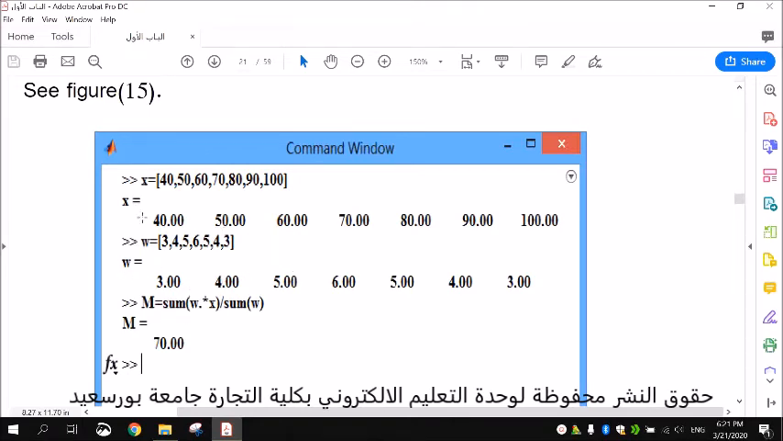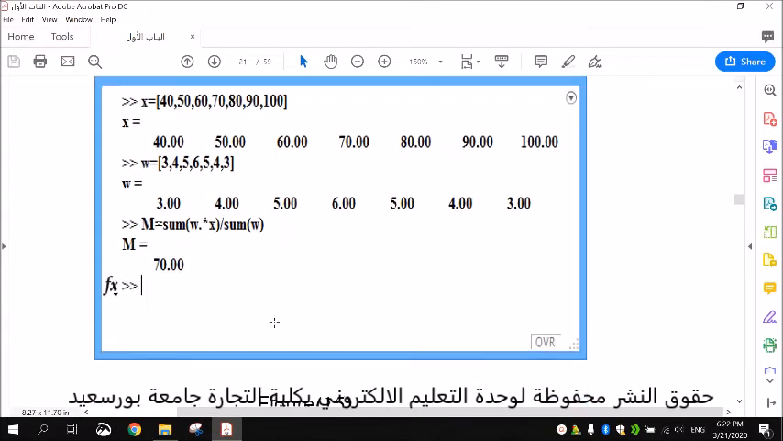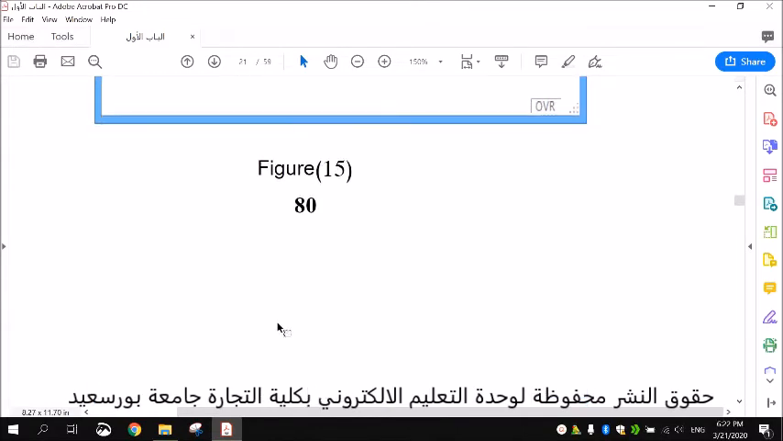Enter the variable X, then the resultant entry data X will appear, then enter the weights W, and the resultant data entry weight W will appear. Then write down the formula M equal sum round the brackets W dot star X round the brackets slash sum of W surrounded by round the brackets. You will get the weighted mean in figure 15.